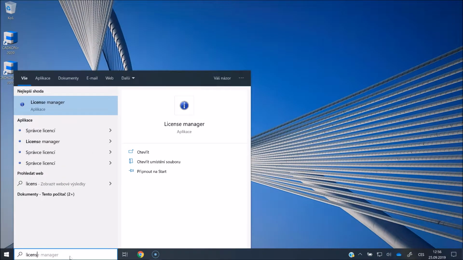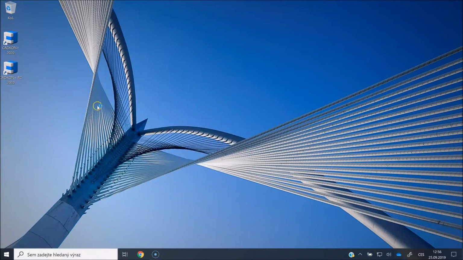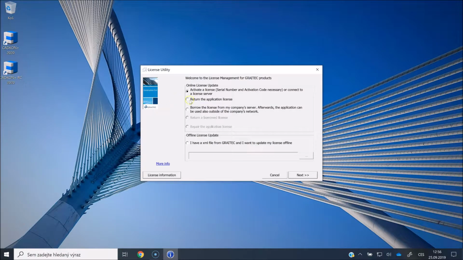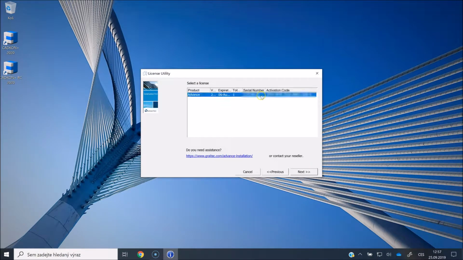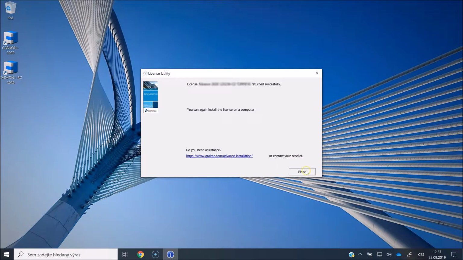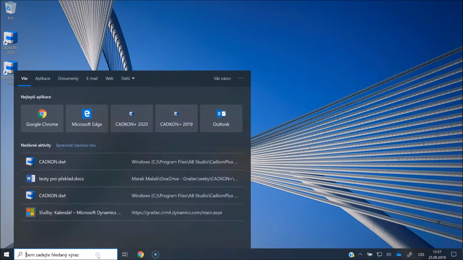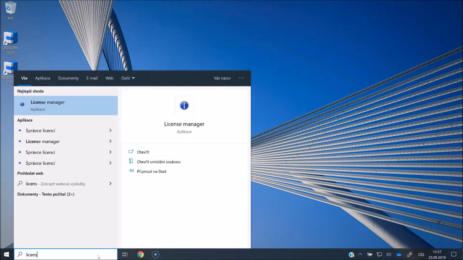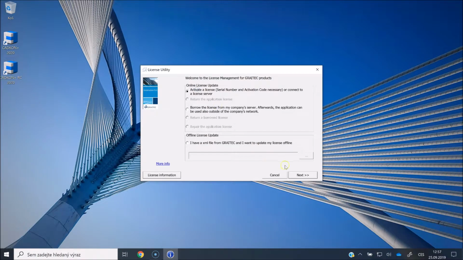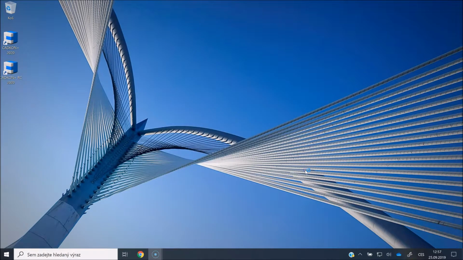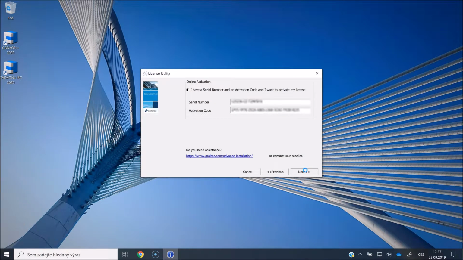If you have a valid CADKON active and you are using a home license of the previous version, run the License Manager first and return the active license of the previous version to the server. Don't forget to note down the serial number and the identification code. In the next step, run the License Manager again and activate the program by entering the same serial number and identification code. The home license will be automatically upgraded to a higher version.